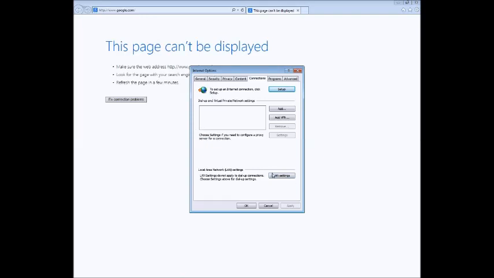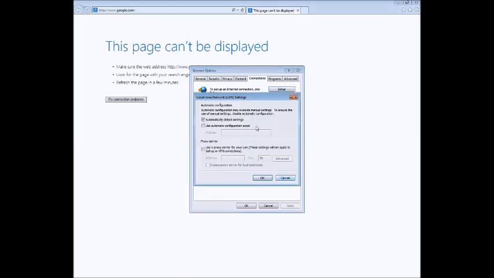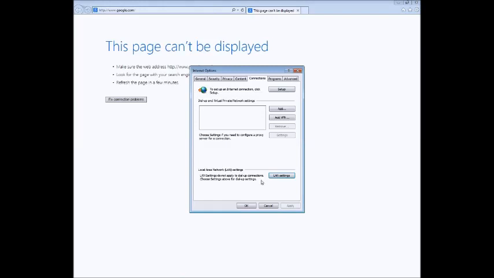The second thing we're going to look at here is our LAN settings, which are the local area network settings. And once again, this video only applies to an Ethernet or a wired connection directly to your router or modem, not to wireless. Anyway, we're going to click on our LAN settings. And in here, the only thing we want to be checked is automatic detect settings. And it is. Okay, so that is not our problem on why the page can't be displayed.